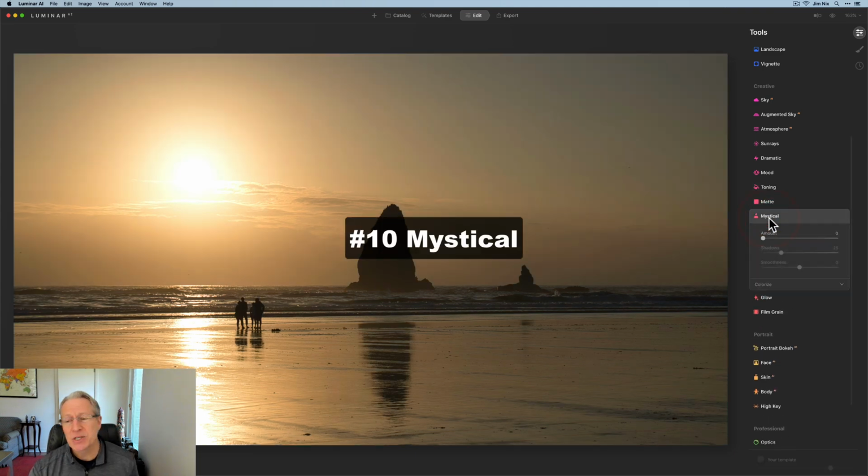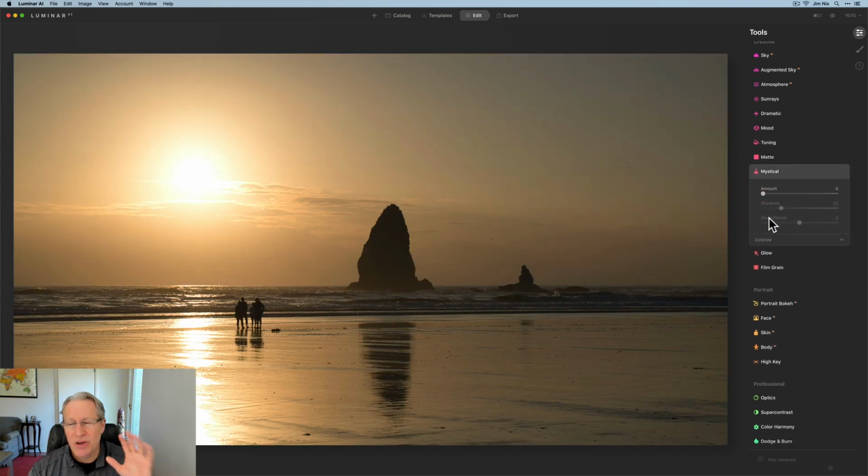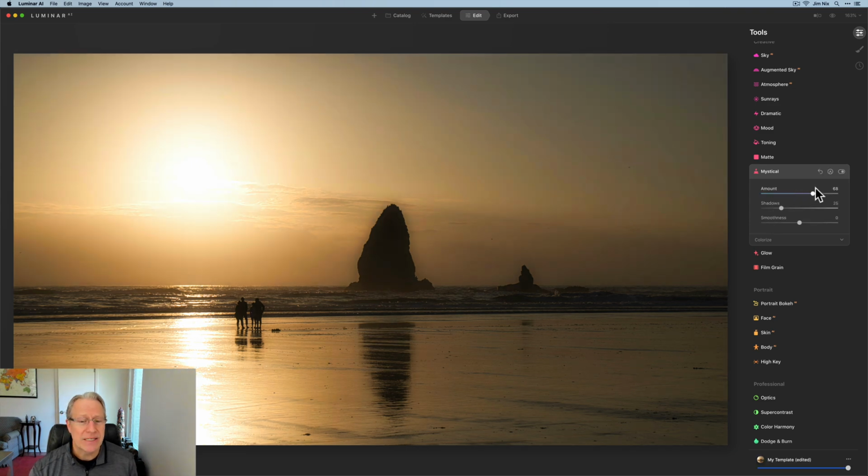Number 10 is mystical, and this is just a kind of a softy, I've got a soft spot for it, and it's just simply because it creates this kind of moody, mystical kind of look, but it creates some contrast in your photos, so be careful if you're using super contrast. Note that this also will increase some contrast, create some shadow for you, as it's doing here.